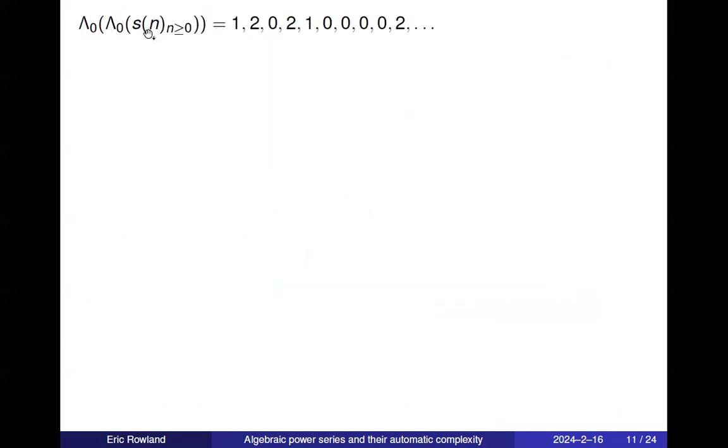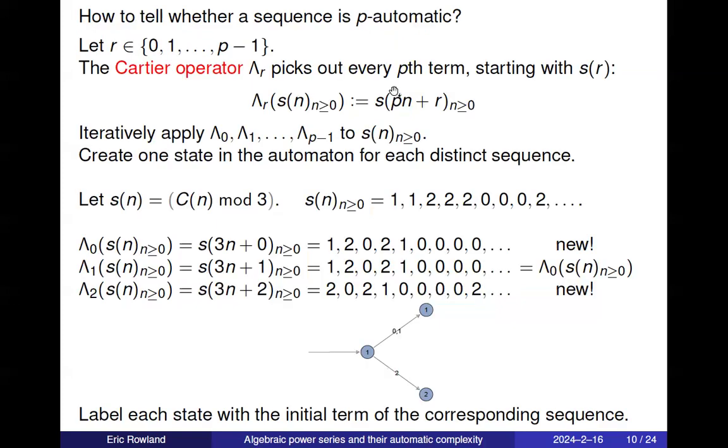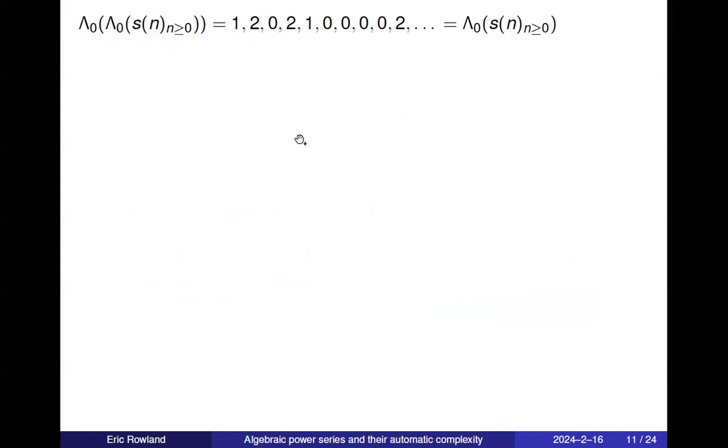So we have to keep going. This is applying lambda 0 to the lambda 0 state. If we flip back to the previous slide, this looks like it's the same sequence. So that's not a new sequence. That's why there was a loop there. When we apply lambda 1 to lambda 0, here we do get a new sequence. So that's going to correspond to a new state.